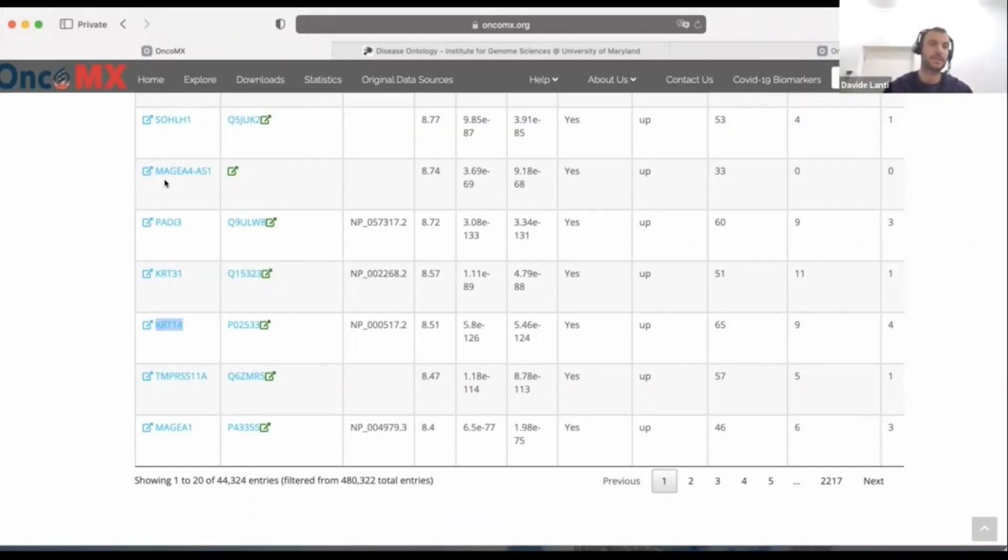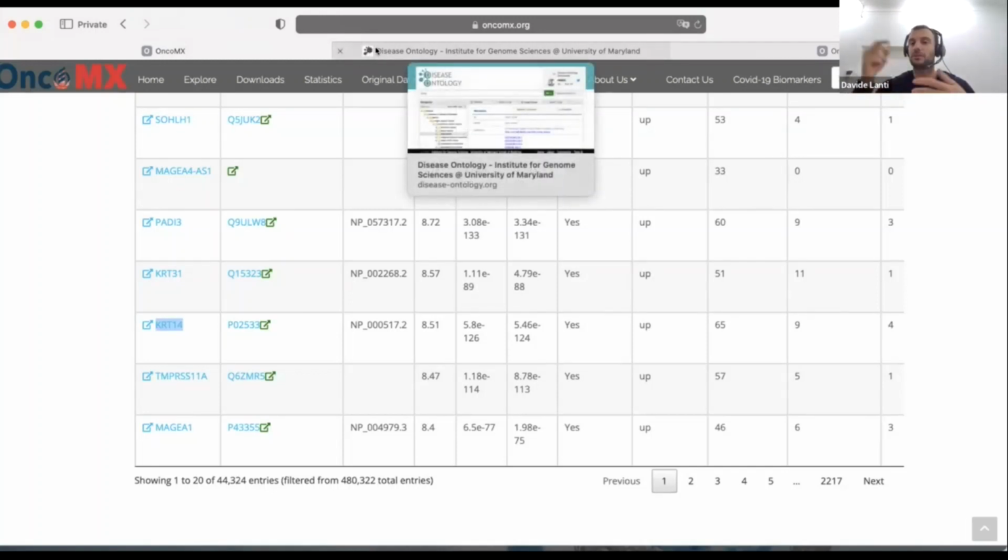Okay, so I see that the problem here is essentially joining these two different results, and also the fact that if you had more types of respiratory system cancers, then you would have to repeat not only for each single result, but also for each single query.